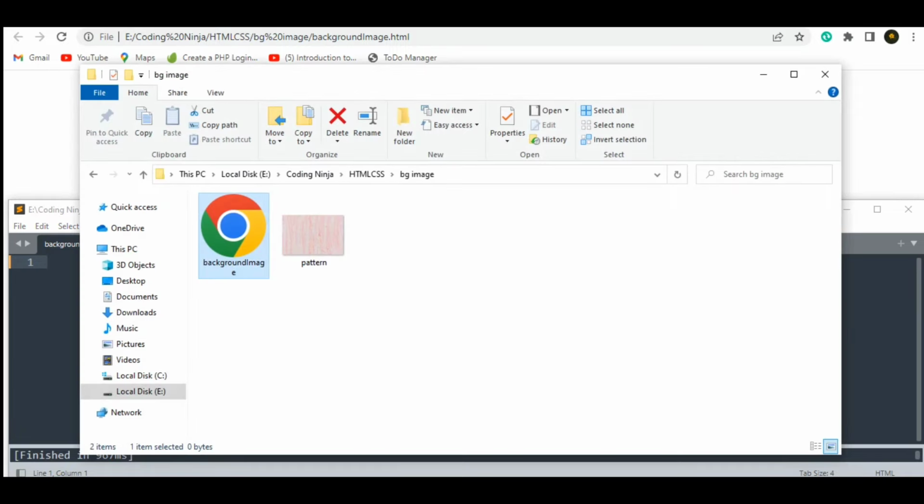Welcome back guys, one of you asked how to add an image in the background. So this is what the video is about. First I want you to know that I have my HTML file and the image file in the same folder.